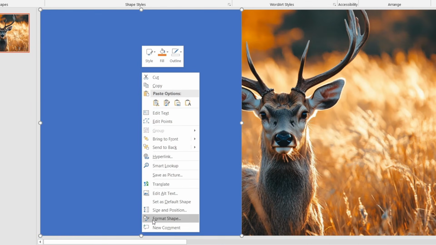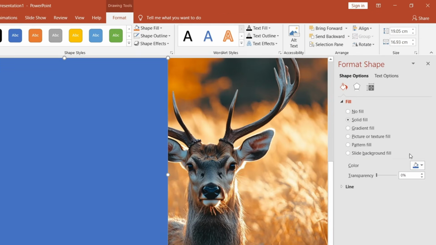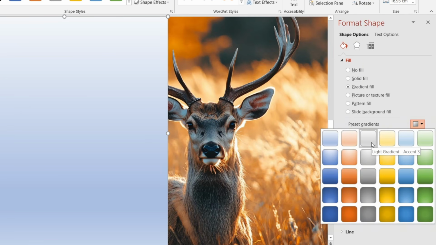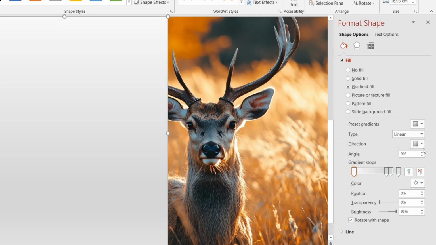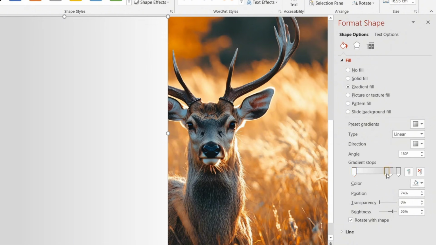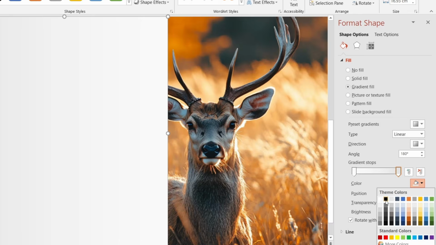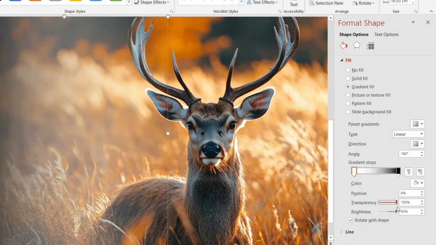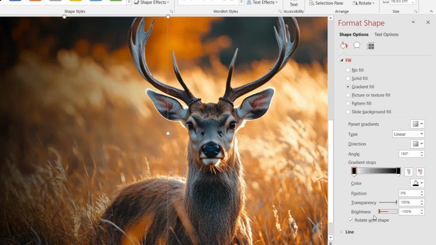Right-click the shape, go to Format Shape, and select Gradient Fill. Under Preset Gradients, choose the Light Gradient option and change the direction to linear left. Now delete the two middle stops by pressing the Delete key on your keyboard. Select the last stop and change its color to black. Then, select the first stop, increase its transparency to 100%, and decrease the brightness to 100%.